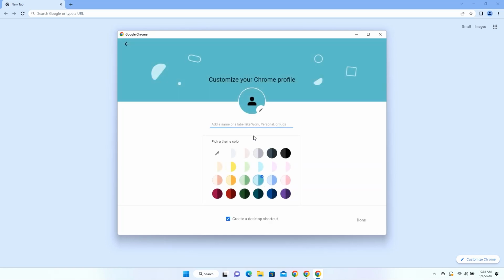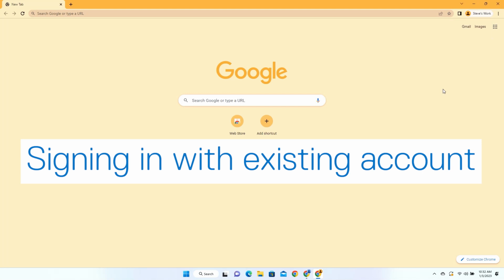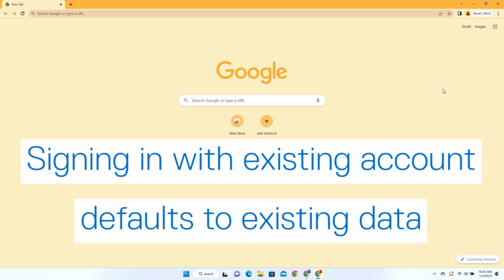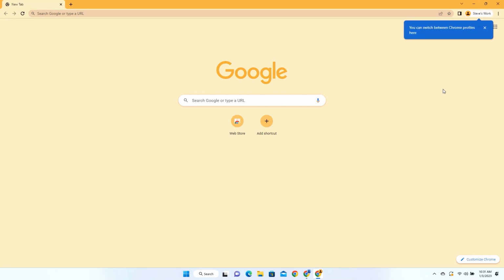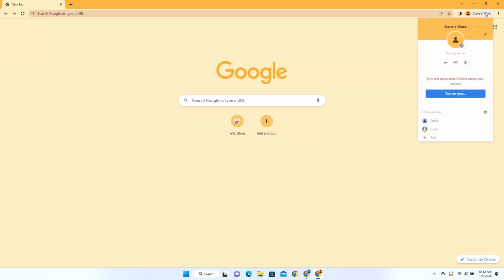For a new local account, you can edit the profile picture, add a name or label, you can customize the color, and tick if you want a shortcut created. Then click Done. If you chose to use an existing Google account, the profile name and picture would automatically be set. With multiple profiles created, click the profile icon to switch between profiles. Just select the one you want to use.